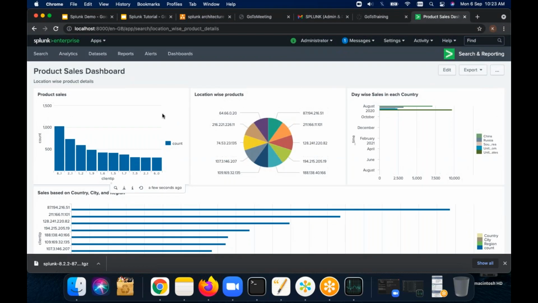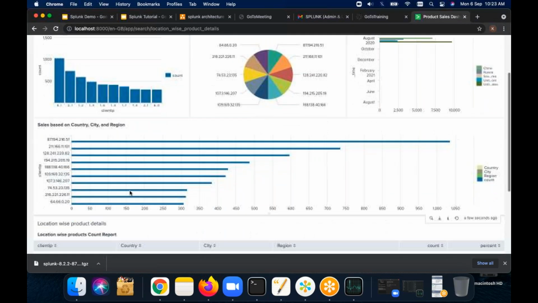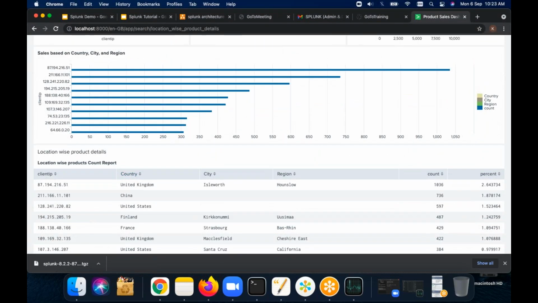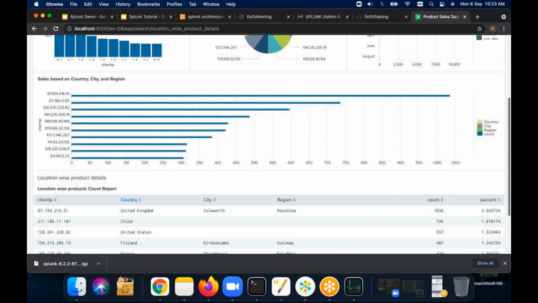See, product sales, location wise products, day wise sales in each country, okay. China, Russia, South, like that, okay. So sales based on country, city, region, okay. Location wise products, count report, all those things from the log files, these are generated, okay. These are generated from log files.